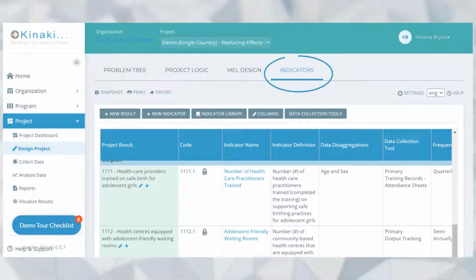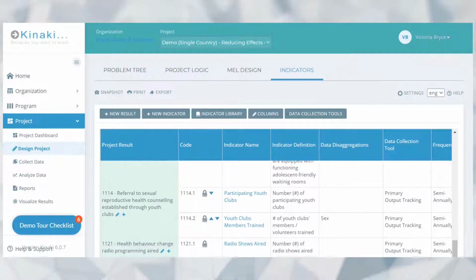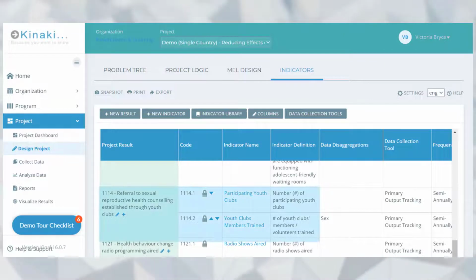So right now I'm on the indicators page in my demo project just to show you what I'm referring to. But for example, let's think about an output indicator that wants to track the number of individuals who are trained in something conducted by your project. So you'll see that here under number 1114, we look at the number of youth club members trained.